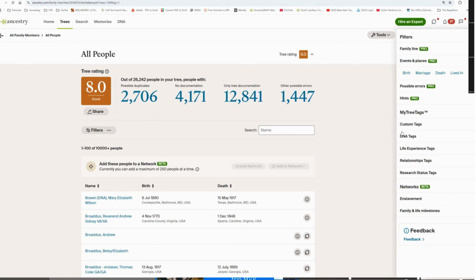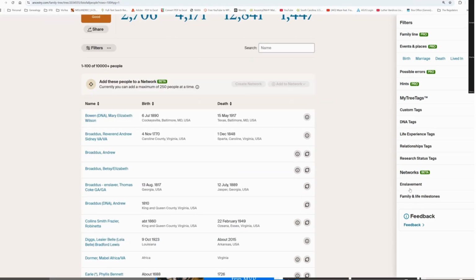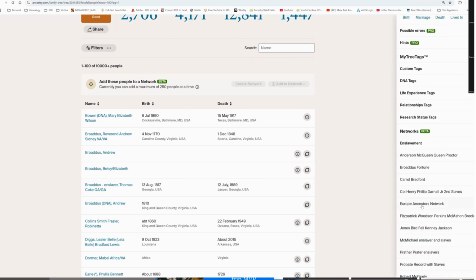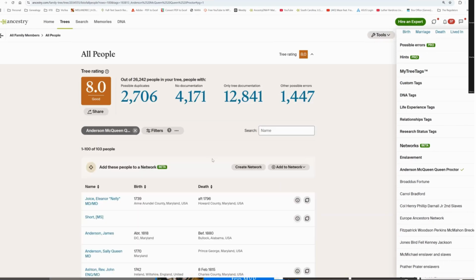Hey, here's my networks over here at the bottom. So now I don't have to go back and forth. That's helpful. I can just see all my networks over here. So I'll look at my Queen network. I have 103 people in my Anderson McQueen Queen network. This network is me tracking people relating to me through these surnames.